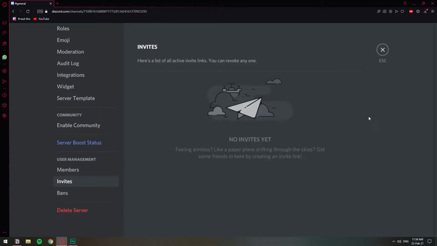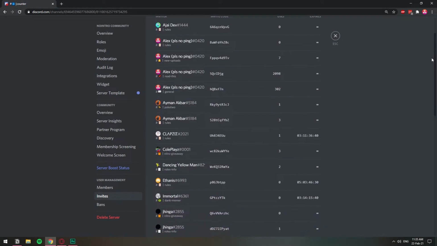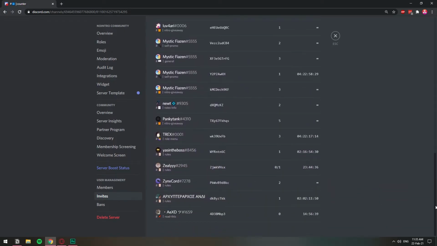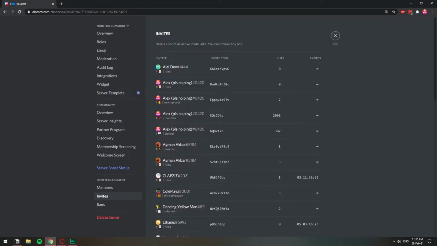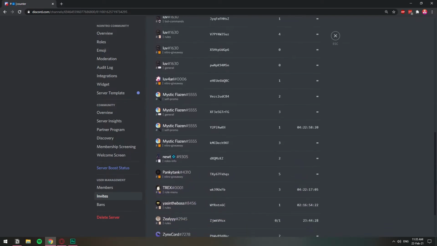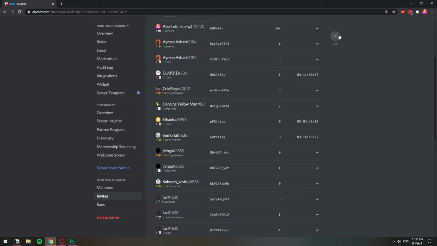Let me show you how it shows on a bigger server. For example, this is my server. You see, all of these users have created invite links to my server, and if I don't really want them to, then I can just do what I showed you previously, right? For example, let's say one of these users has been trolling around and is inviting their other friends to come and troll even more, then you can just prevent them from doing so that way.